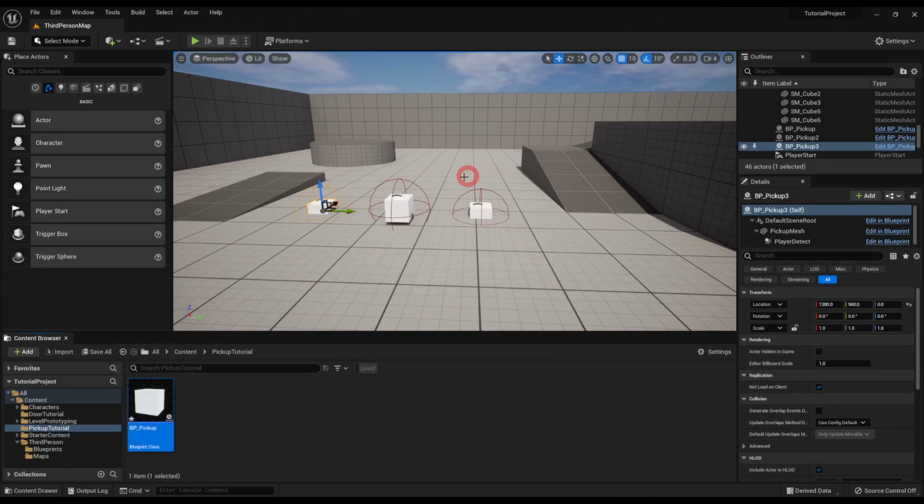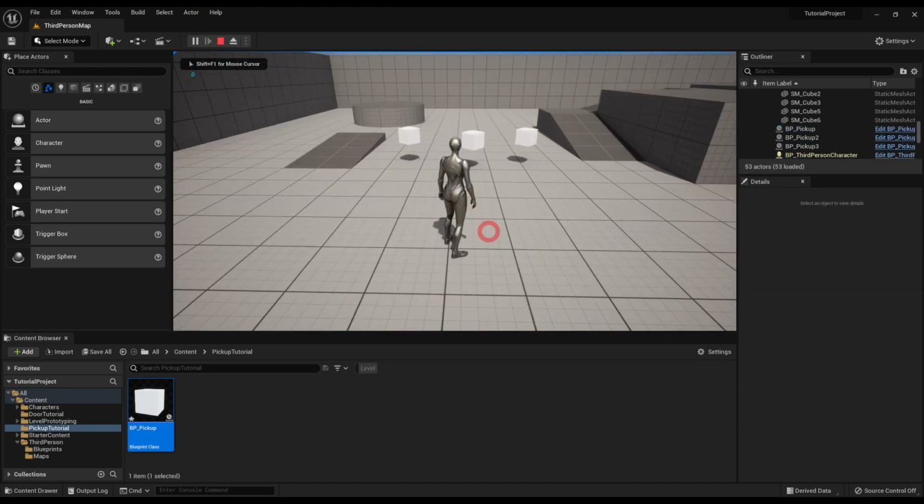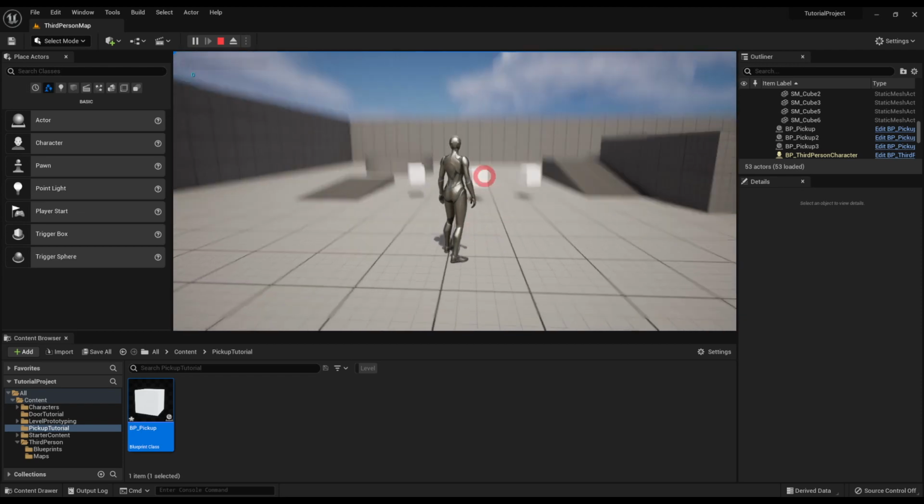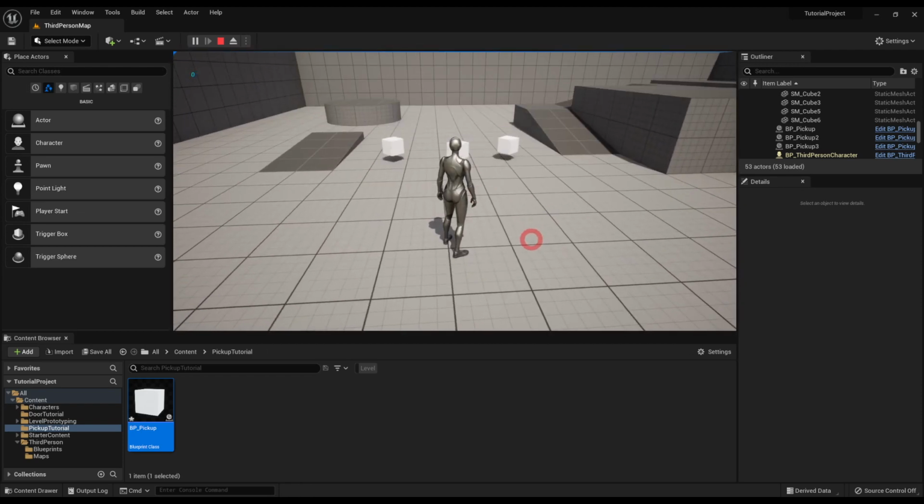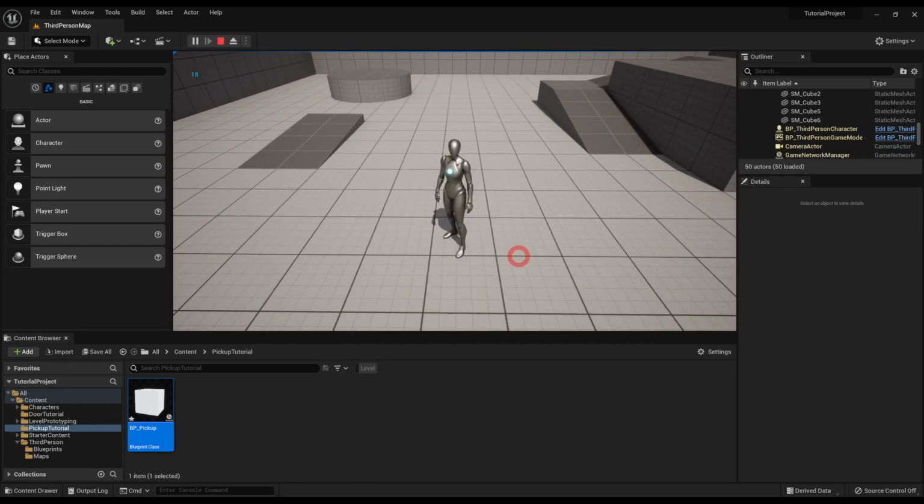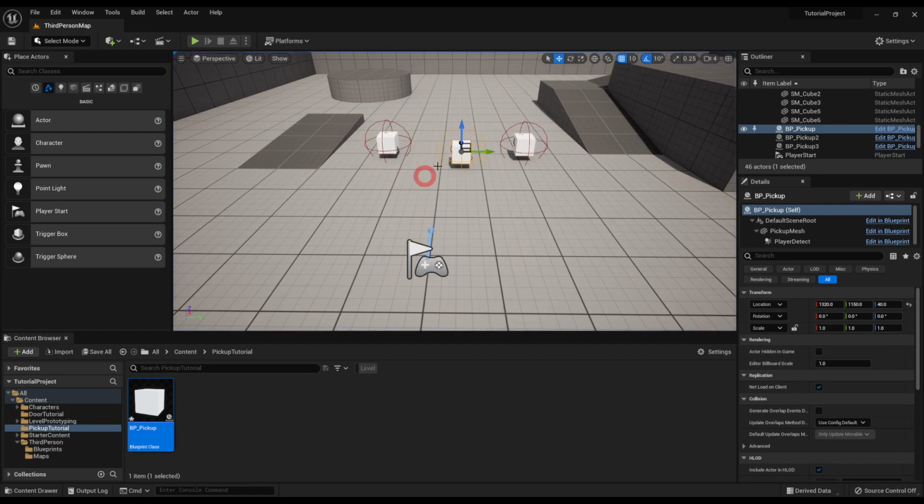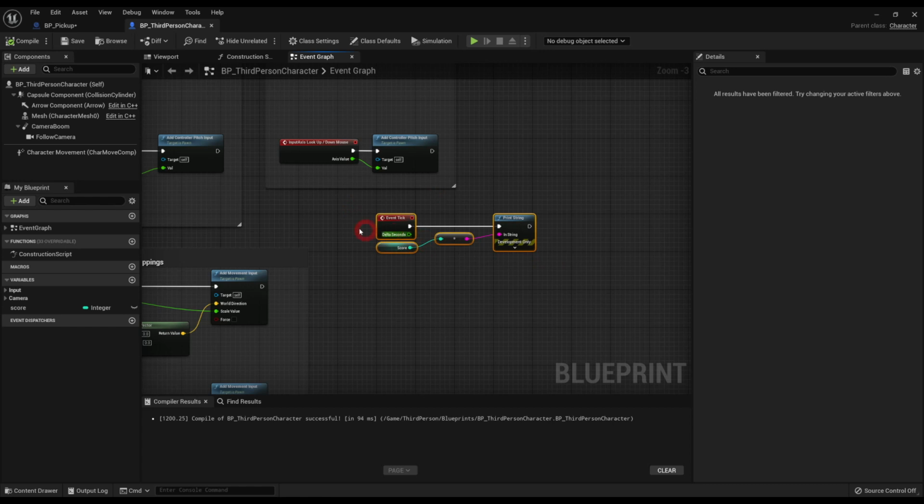Now when we have these in the world, put them where they should be in the world first of all. And now they're bobbing up and down and rotating. This might be a little bit too fast for some of you, so if you want to increase the time you can, but I can still pick them up and it's fine. So this is how to make a very basic pickup system with a debug that tells you what the current score is. Yeah, you'd want this on a menu eventually, but for now, this is fine.